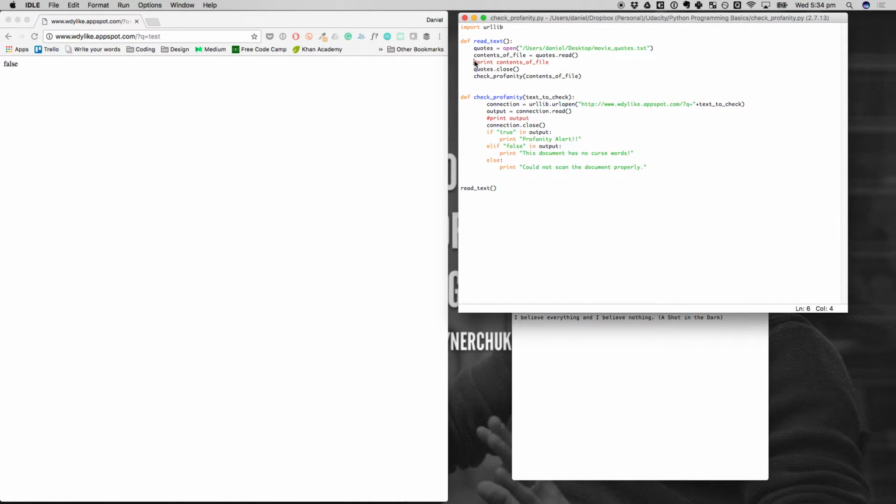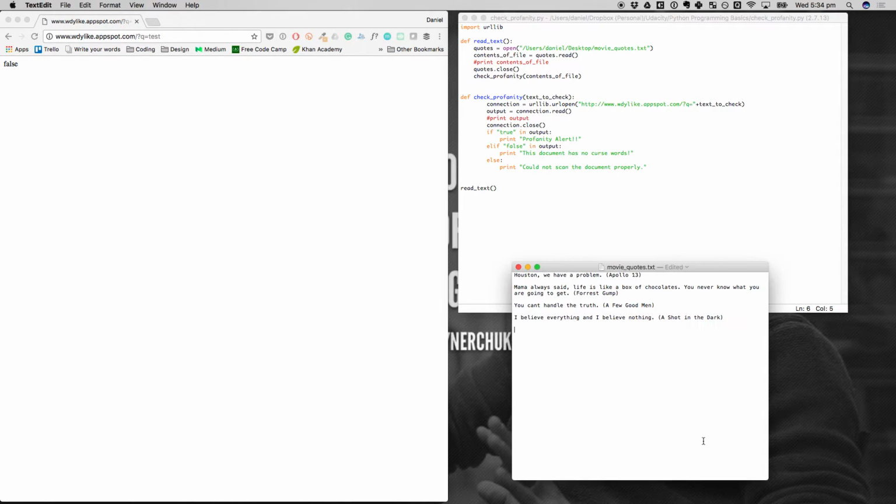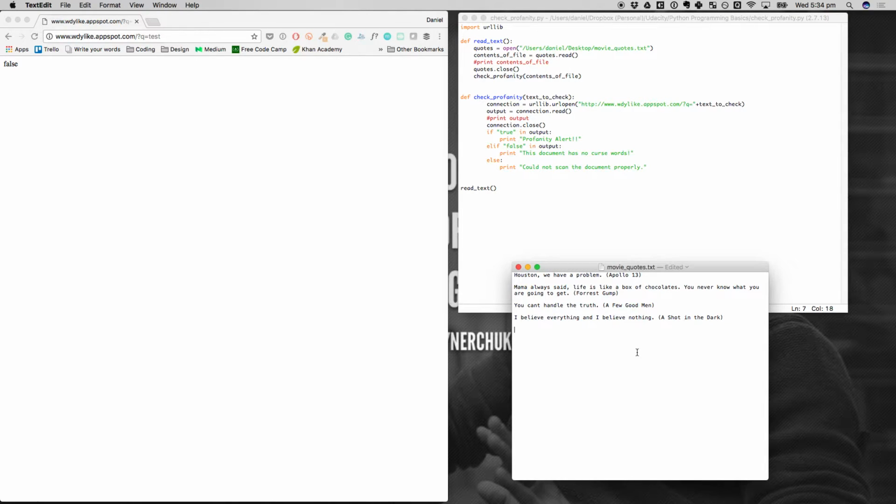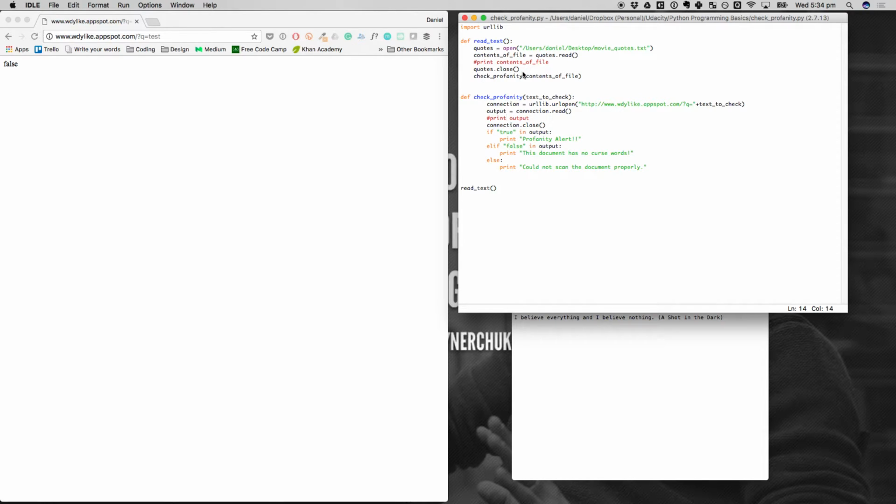And then I've commented out "print contents of file" here, but essentially what that will do is print out the contents of this file in the shell if we wanted it to, but we're not going to do that for now. We'll go over the crux of the problem first. And so then we're going to close quotes. So we're closing this file. We don't really need it. It won't actually close, but it's just telling Python, get rid of that file out of memory. We don't need it anymore. And so we've saved what we need in the variable contents_of_file.